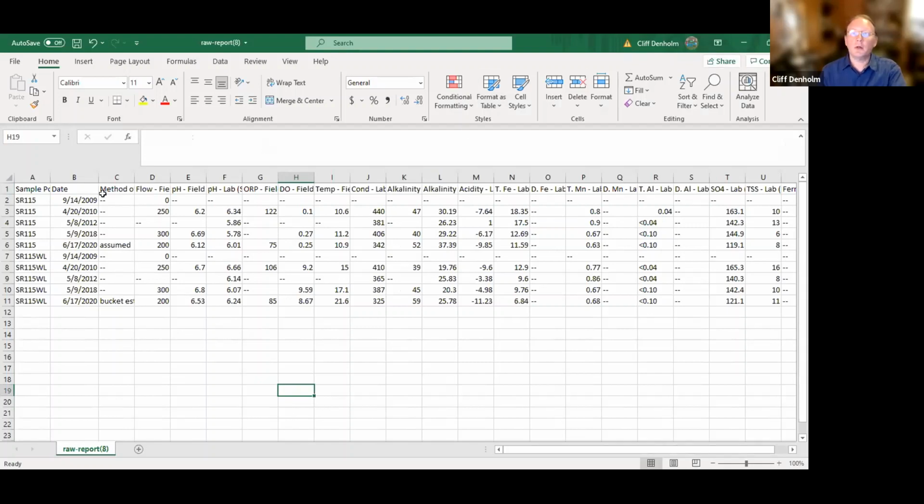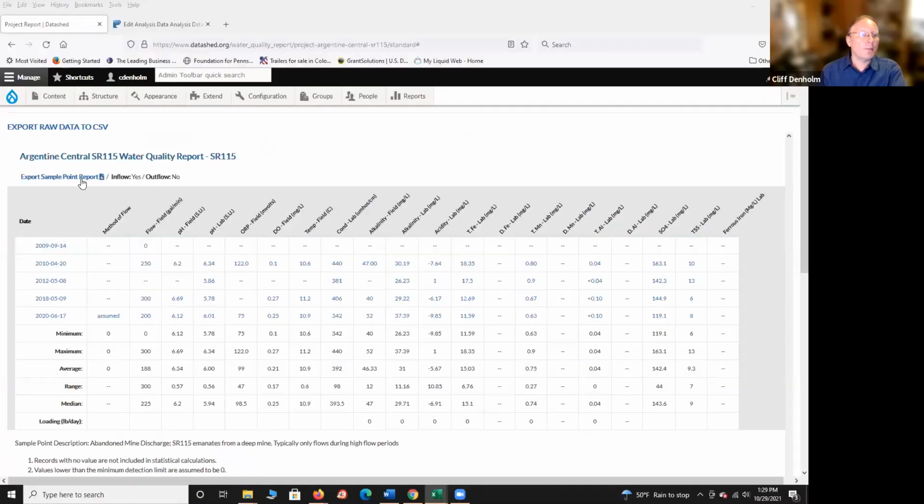You can also export a similar report that is just specific to that sample point. So if you go on that sample point right here, sample point report, it'll just export this data for this sample point.